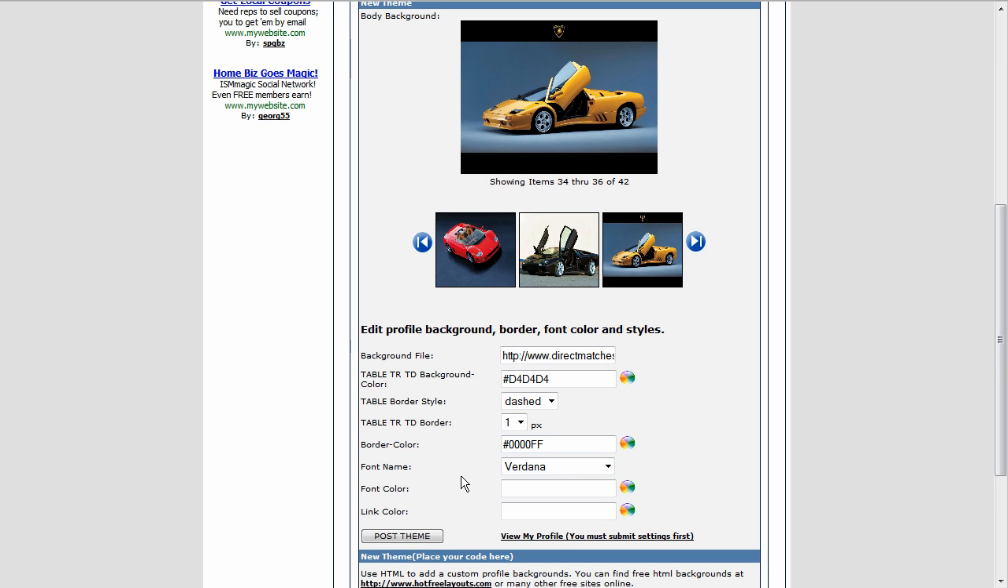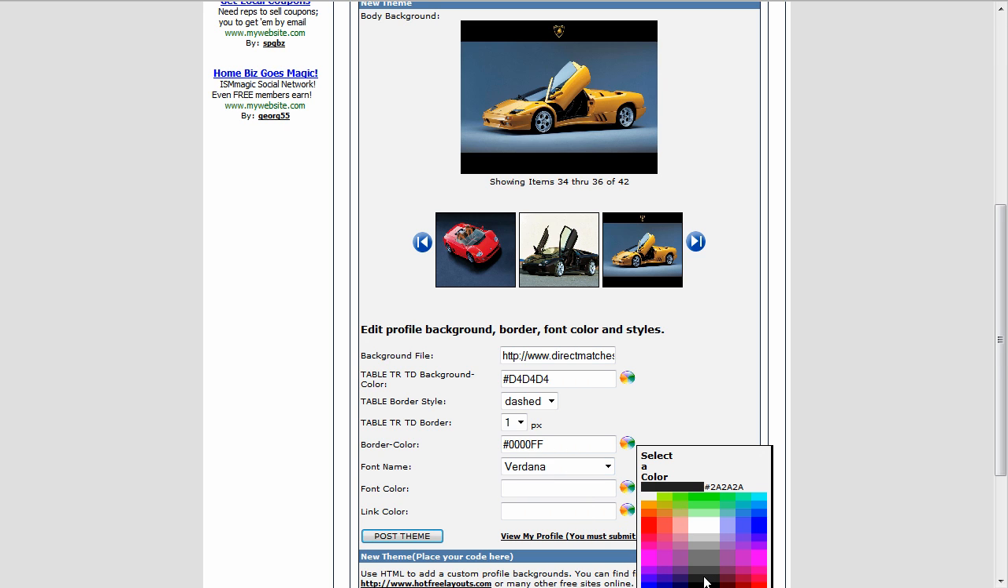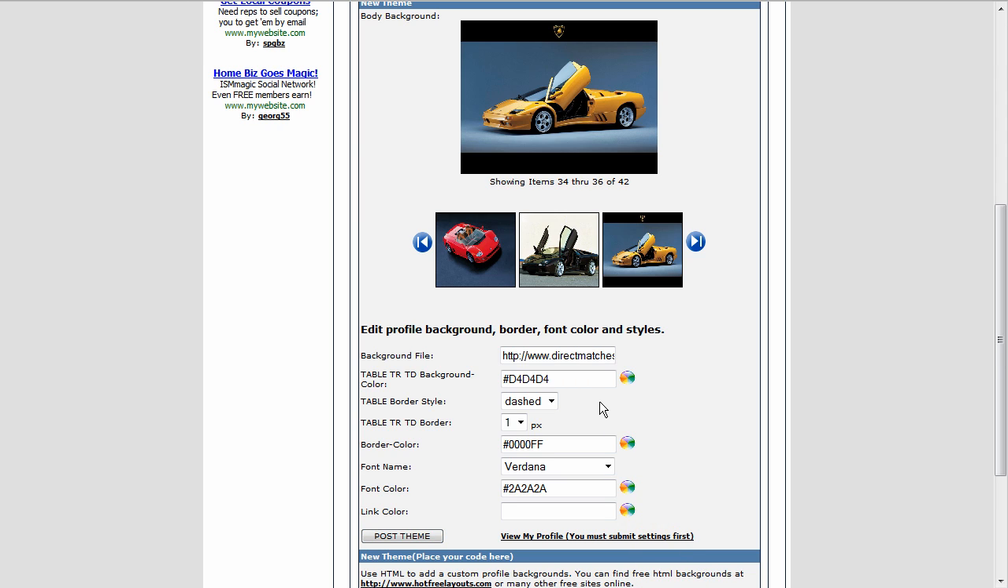Next, you have a font name. You have selections between Verdana, Arial, Helvetica, Courier New, or Microsoft Sans Serif. I always just leave it on Verdana. It's a nice size print and stands out quite well. The next thing you want to choose is your font color. I do a black so that it stands out great on the background border color. And last but not least, you have a link color. Everybody is familiar with the blue links, so I just always select blue.